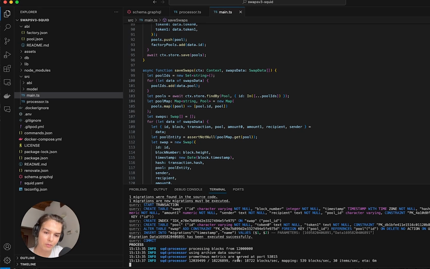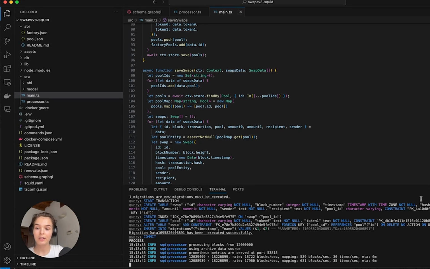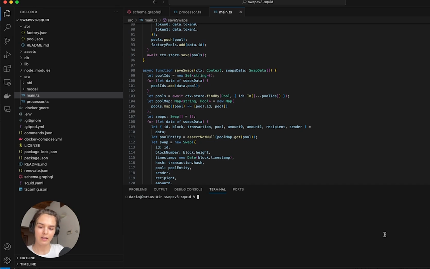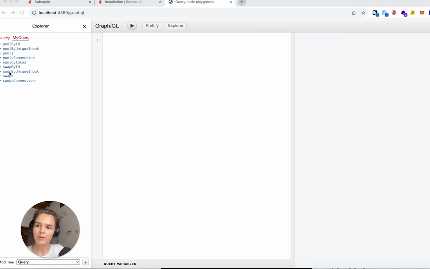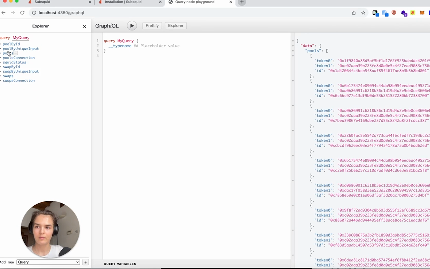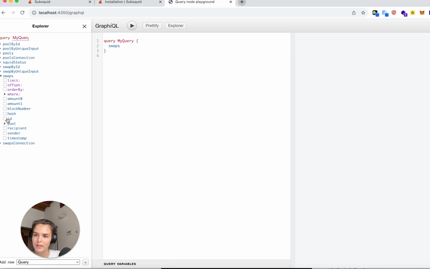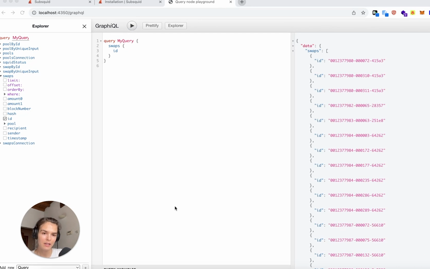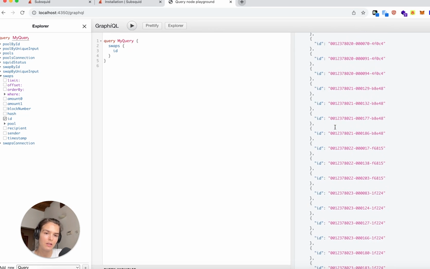And as you can see, we're going through at a pretty fast rate of 18,000 blocks per second. And we can also open another terminal and run sqd serve. And this will bring up a GraphQL endpoint. So let's open Chrome and test it out. Here we have all of the pools and swaps, so let's take a look at the pools first. Let's say we want to see token 0 and token 1 for each pool, and an ID. Now let's see the swaps. Let's say I want to see the IDs of them. And here we have the IDs of all of the swaps that we have indexed.